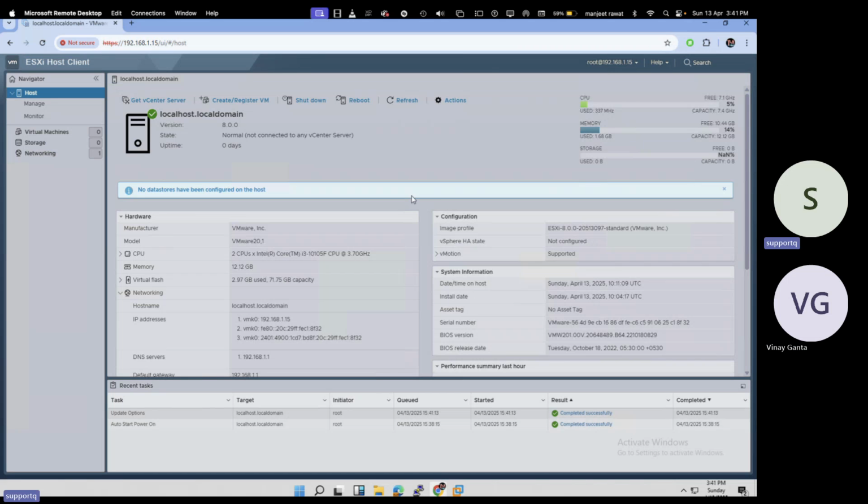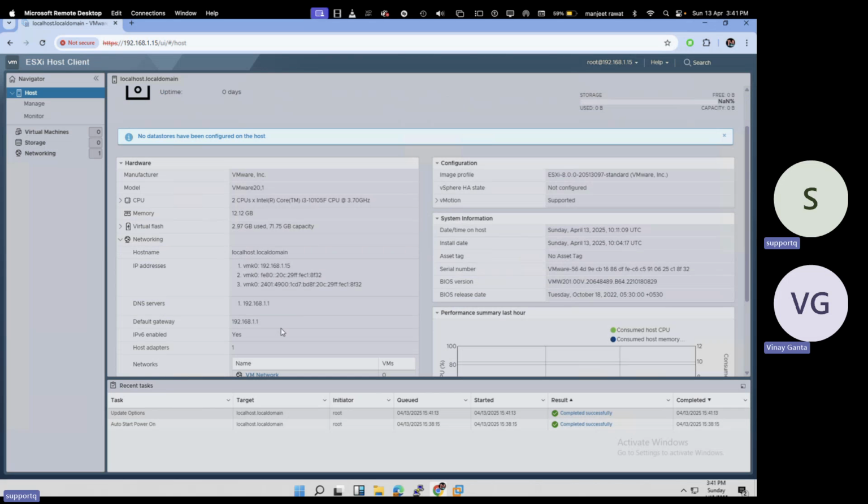It will give you complete detail. It will provide you complete detail of your hardware: CPU, RAM, memory, storage, host name, IP address, DNS configuration, gateway address. It will provide you the complete details.